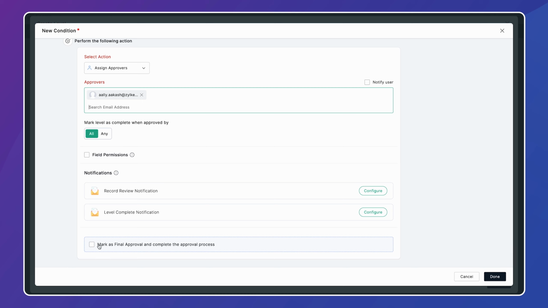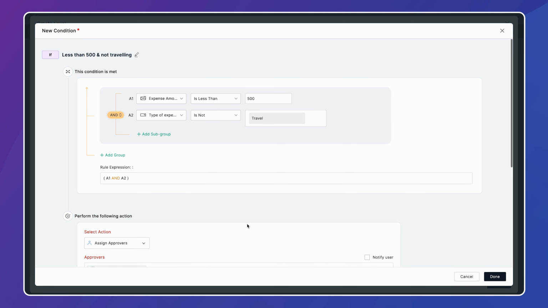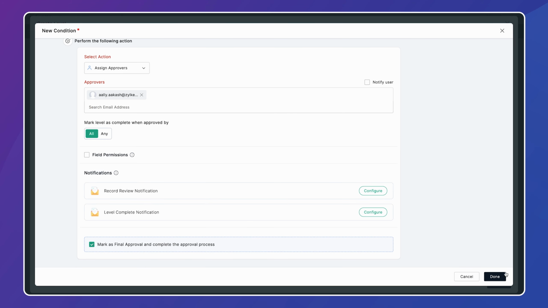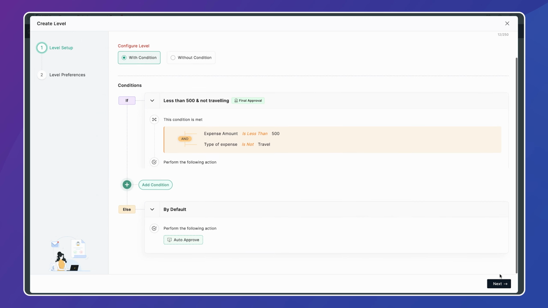Right. So you can mark this level as the final approval and complete this approval process if this condition is satisfied. This option will not let the submission go through to the next levels once this condition is satisfied. So we're marking it as final approval and hit done.